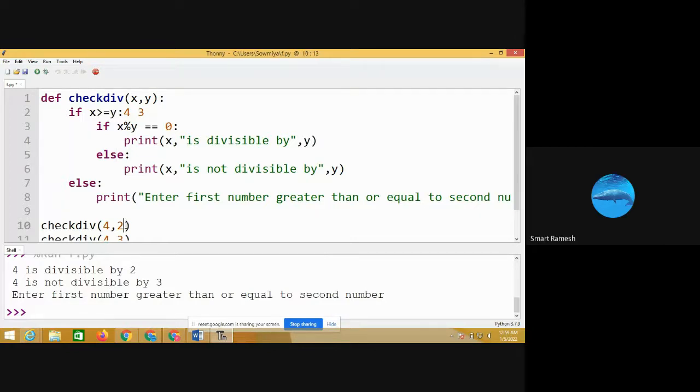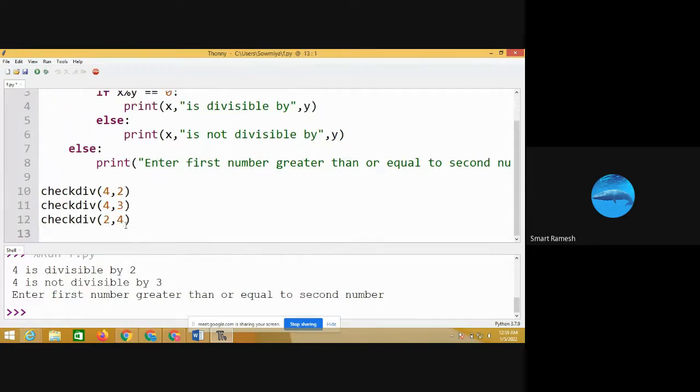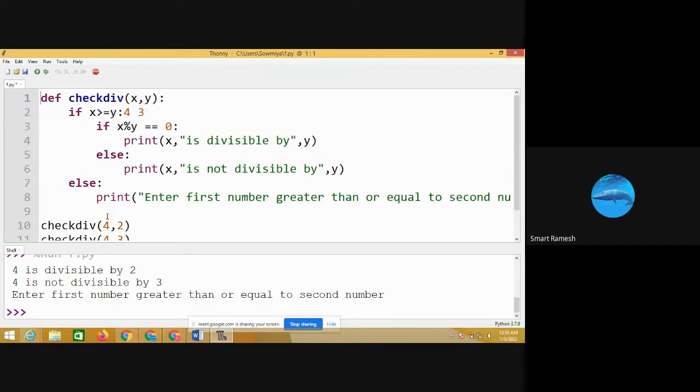Okay. Next, I am calling another function, check div of 2, 4. I am calling the same function and changing the arguments to 2, 4. Here, 2, 4. The x value is 2. The y value is 4.